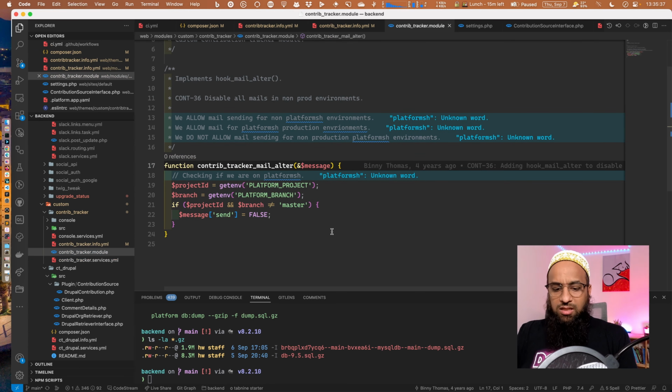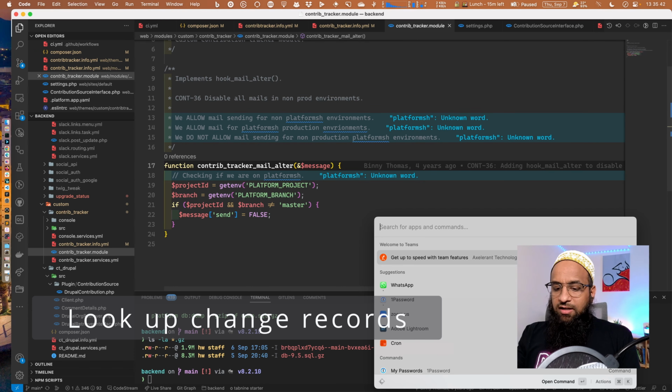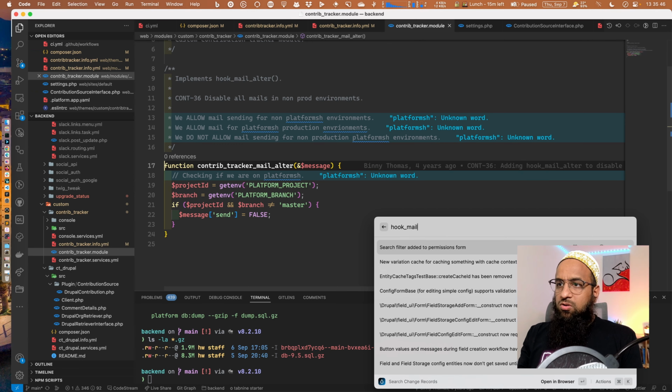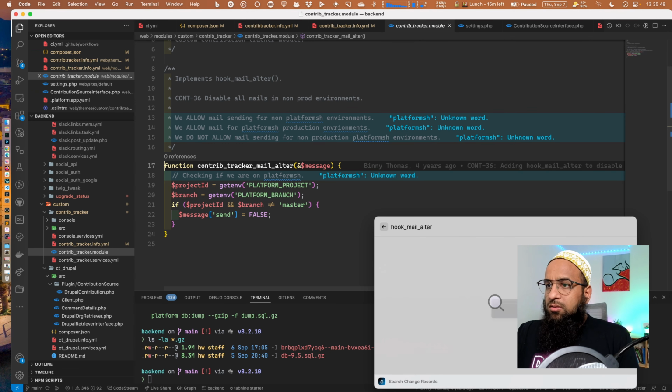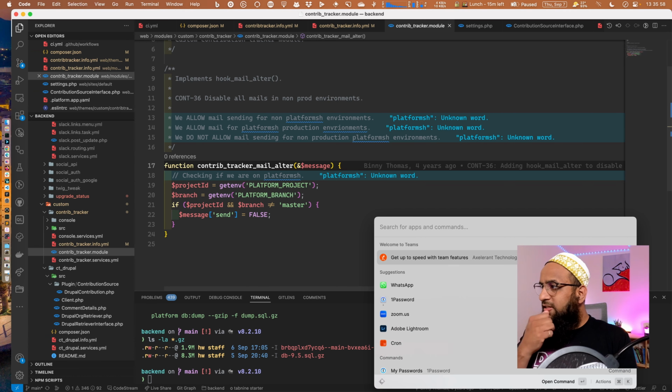Hook mail alter. I have this nice extension. Actually, I've written it, that will let me look at all the change records. Let's see if there is a change record for hook mail alter. Yeah, so there are some changes, but they're all very old. 8.0, 7.0. So I don't think there's anything we need to worry about in any of these.